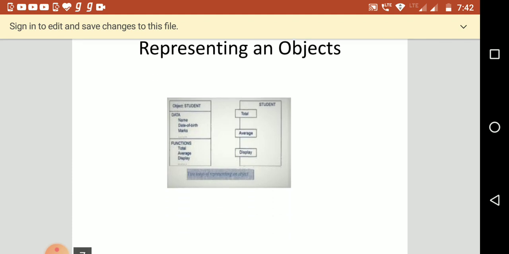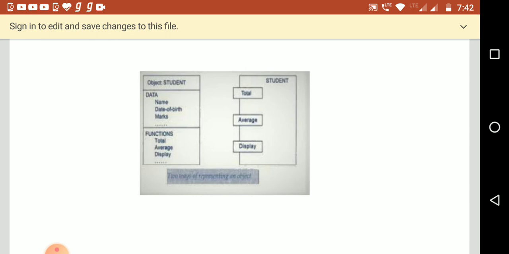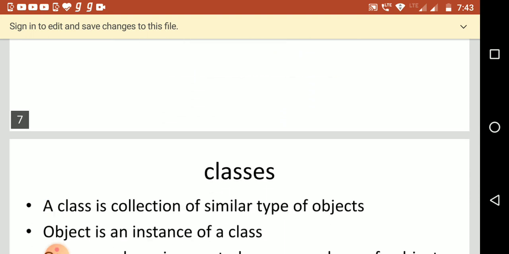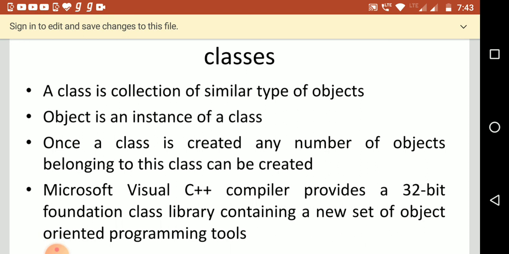So now let's see how to represent an object. Here you have an object called student. As I told you, an object is nothing but the characteristics and the behavior. The characteristics are represented through the data, that is the name, date of birth and marks of a particular student, and the behavior is represented through the concept of functions. Here you have the functions called total, average and display, which represent the behavior of an object through the member functions.